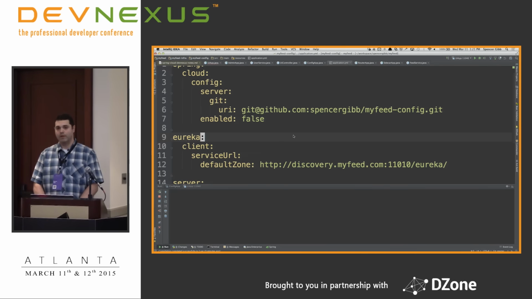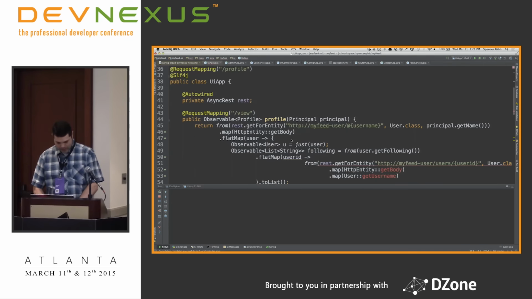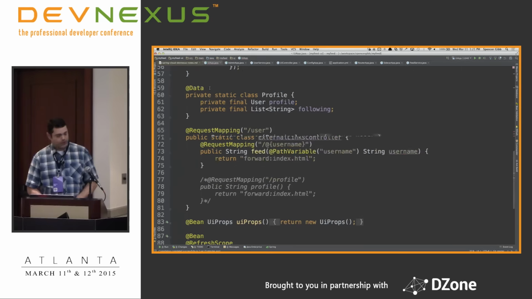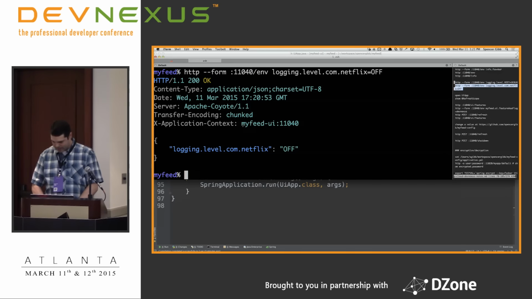Say you have beans that you want to react to those environment changes. In this application, I've created a service that's called feature service. It just gets a little flag whether a particular feature is enabled or not. But it's labeled with this @RefreshScope annotation, which means when a refresh is called, then this bean will get those updated properties. So let's see that in action.